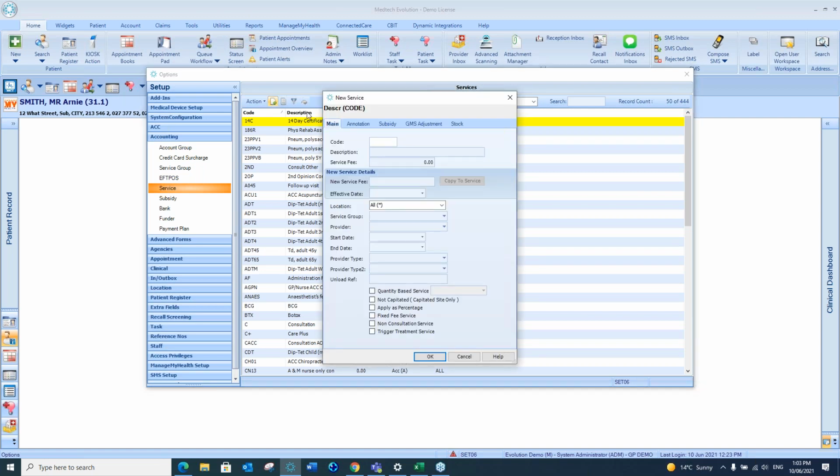So we'll give it a code. I'll just call this one test. When you're setting up a new accounting service, you obviously need to give it a code and a description and a service fee. So this is how much you're going to charge the patient as a co-payment if the service does not have a GMS or ACC claim component to it.